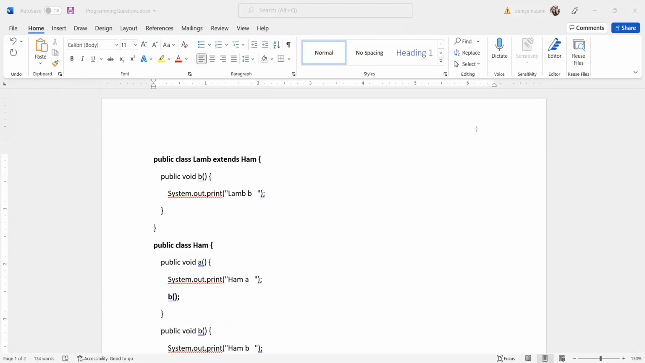Let me draw the hierarchical diagram. That's the first thing you do. So we are coming down like this in the series. We have Ham, and Ham extends, who's Lamb? After Lamb, what do we have? Who's the child for Lamb? Yam. Who's the child for Yam? And Spam. Then we have an arrow down like this. Okay.